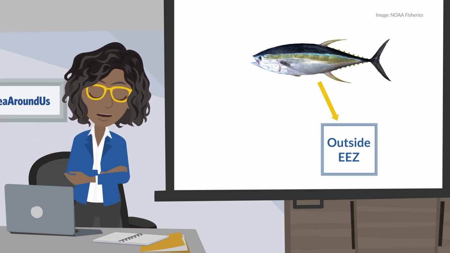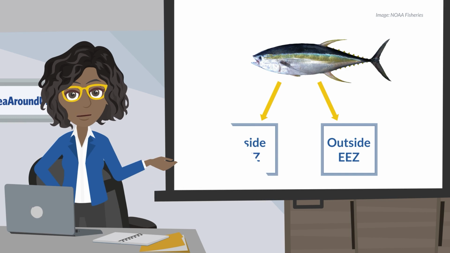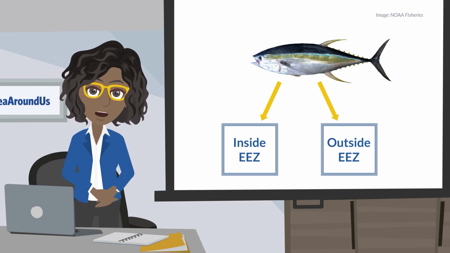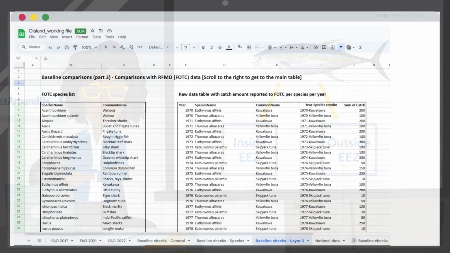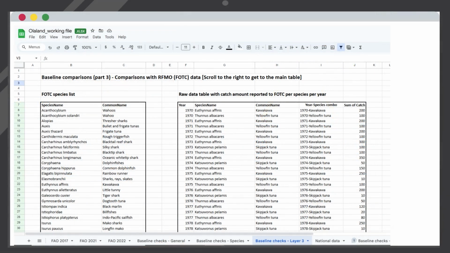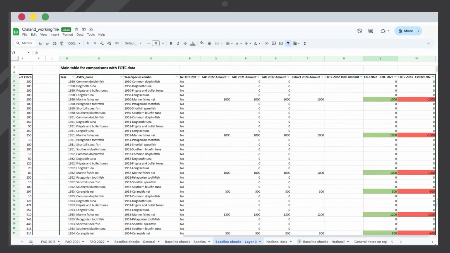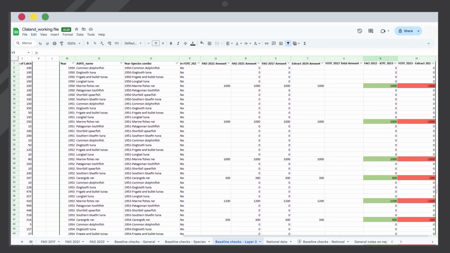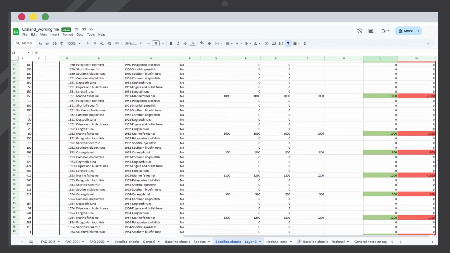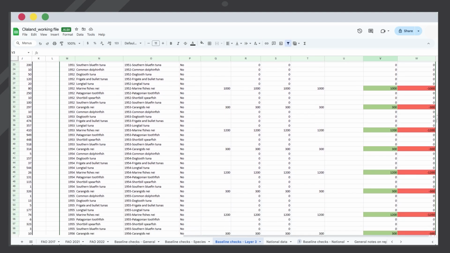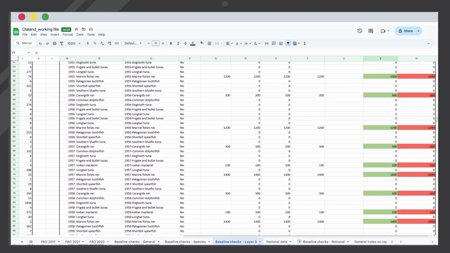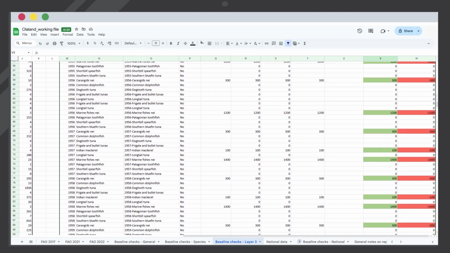If there are artisanal or industrial catches of tuna species inside the EEZ, then I will need to include a portion of the reported catch in the reconstructed data. On this Baseline Checks Layer 3 table, there is a time series with catch amounts reported to the FOTC per species per year starting in the year Olaland began reporting to this regional fisheries management organization. These data are compared to the catch amounts for tuna and other large pelagic species reported by the FAO and to the catch amounts for these species in the Sea Around Us reported baseline dataset.